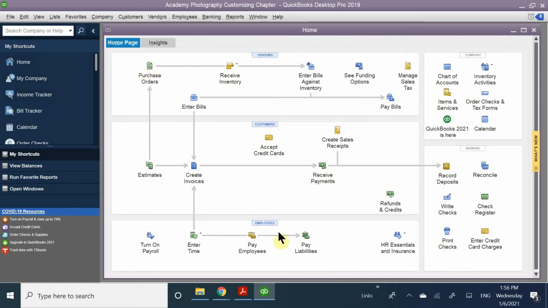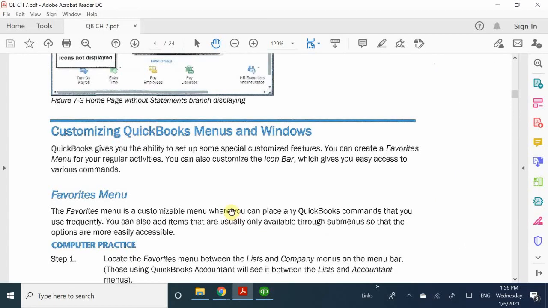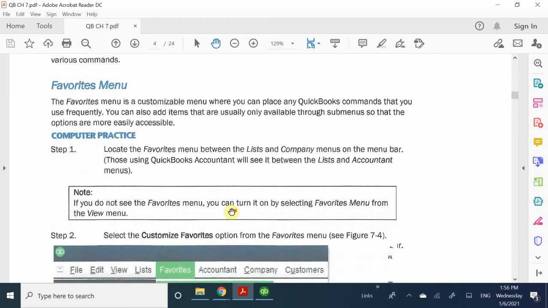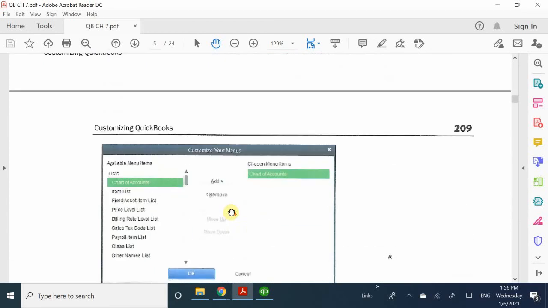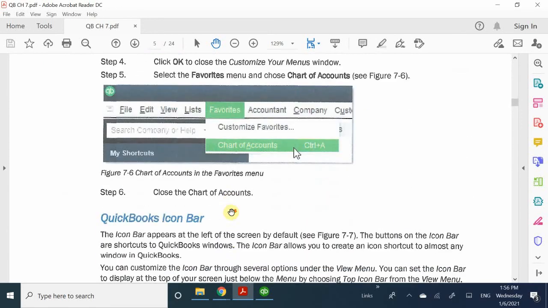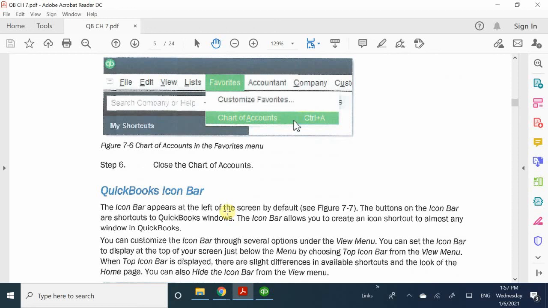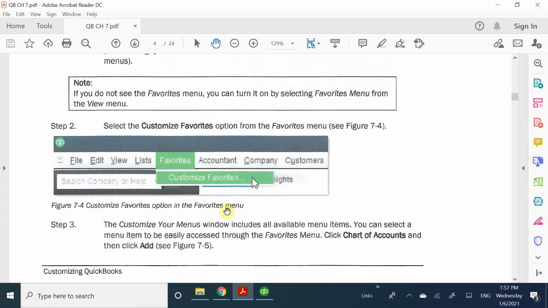So there are two ways to customize your home page, and that is through the easy step interview, and the second one is the edit preferences window. Any questions in regards to customizing your home page? No. Okay, good. All right. So the next section that your book talks about is now customizing your menu bar.